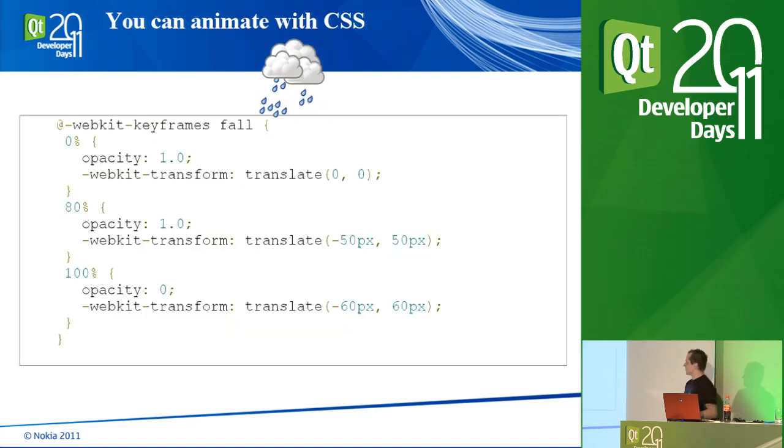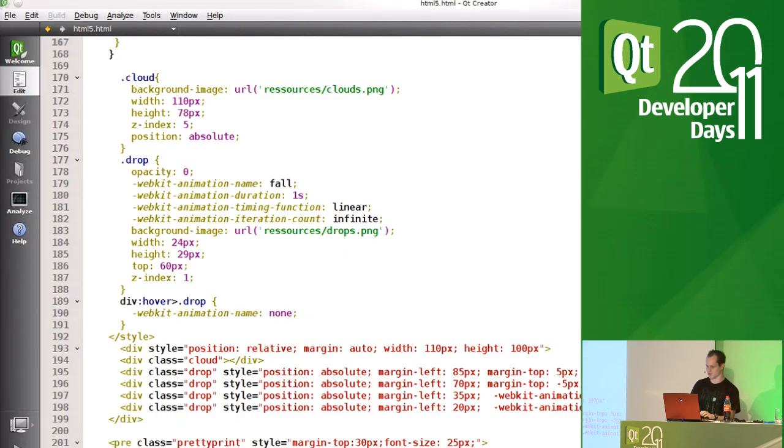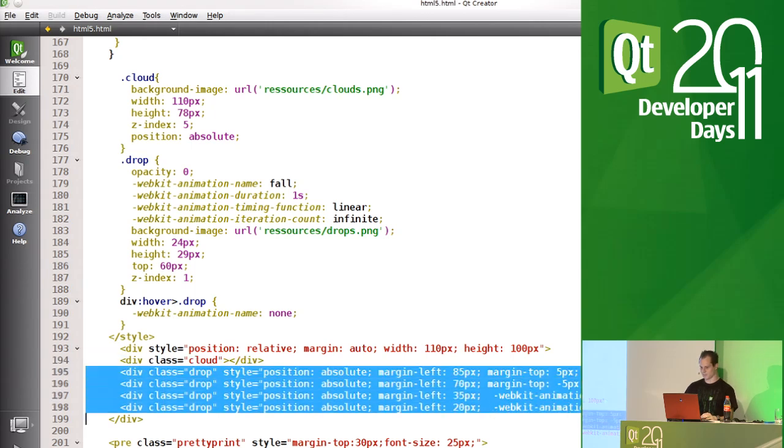You can also animate with CSS, so you can make this awesome animation that I made with the clouds. Just so that you understand a bit, I'm going to show you the code. The cloud is just, as you can see, a CSS thing, which just loads an image. And then you have the drop, which is like the small rain thing. And then I have multiple of them. As you can see here, I create my cloud, and I create all my drops, right?